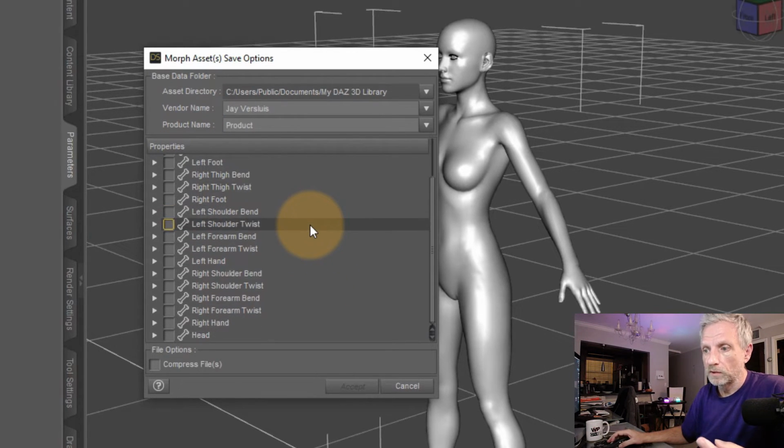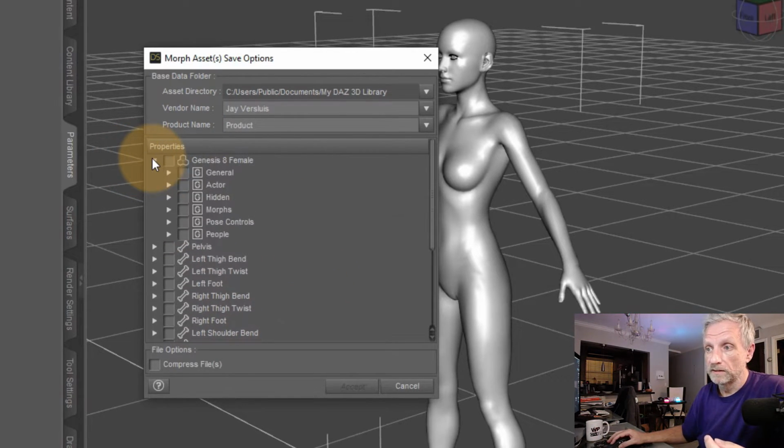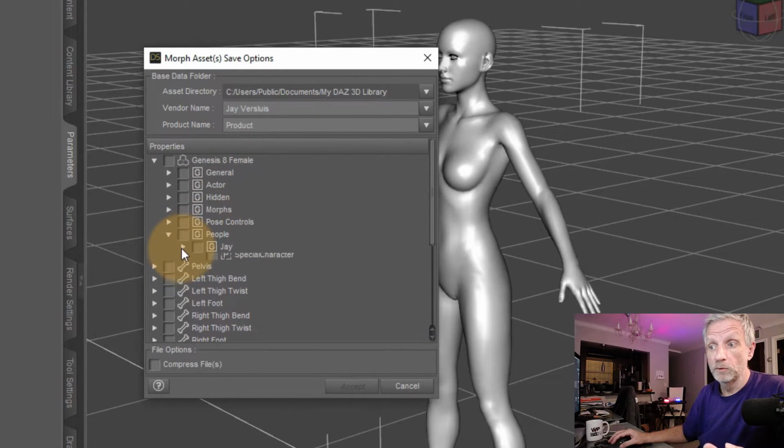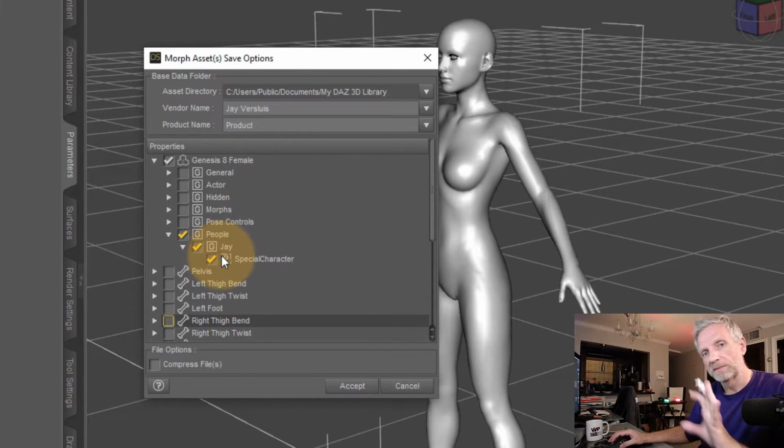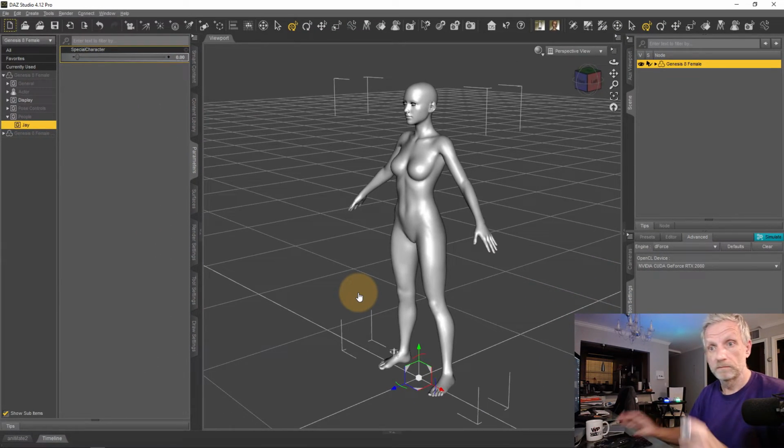So my thing was under people, that is under the Genesis 8 female. There's people down here. Under people, we have J, and there's my special character morph. So you enable that, you tick that box, and that means only this will be saved as its own asset. You can compress the files, it doesn't really matter. Let's save a tiny bit of space, and then you hit accept, and that's that. This morph is now kind of locked in and saved with your library.